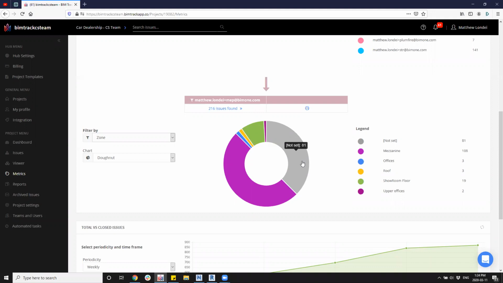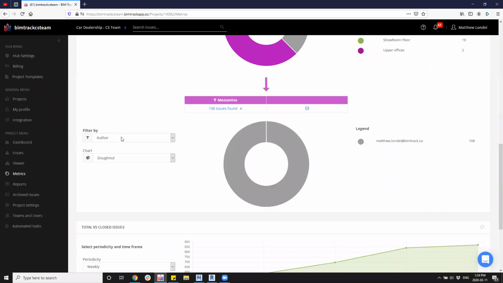So keep that in mind. Like I said, in your project settings, think about what it is you want to be extracting from our metrics. If we had kept the zone as a mandatory location, this would have been full of information. Great.